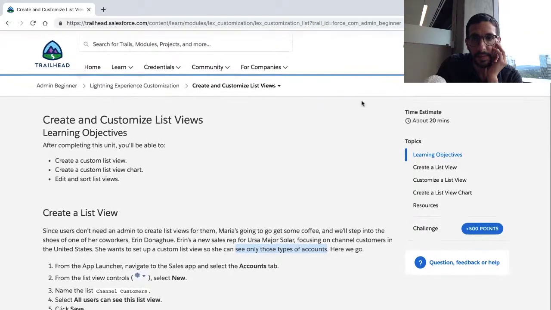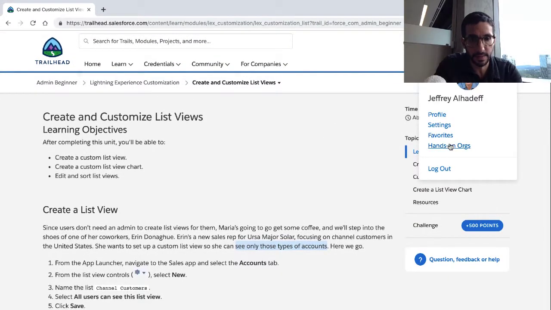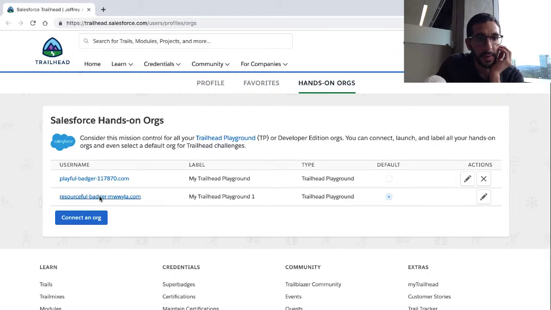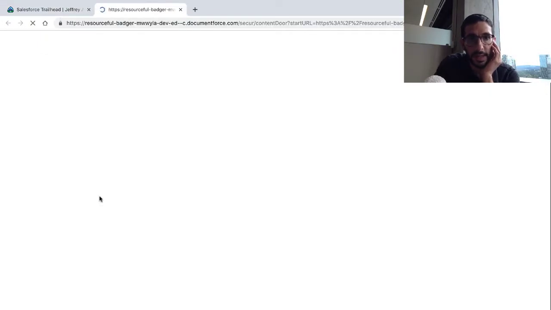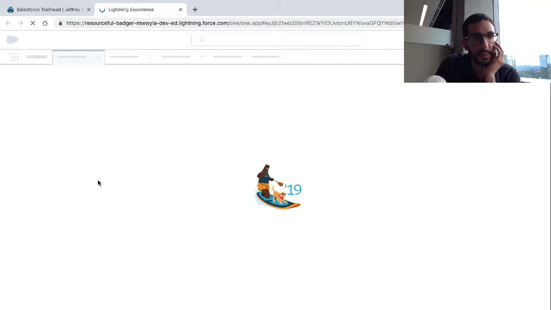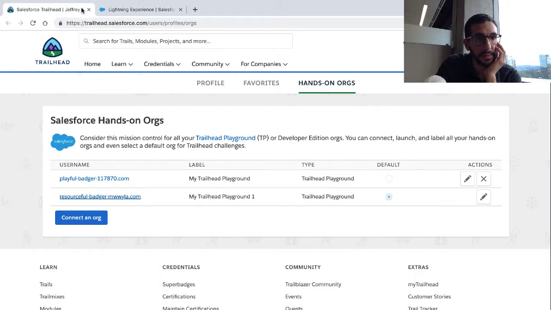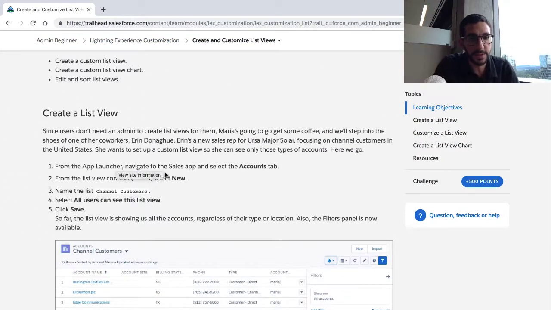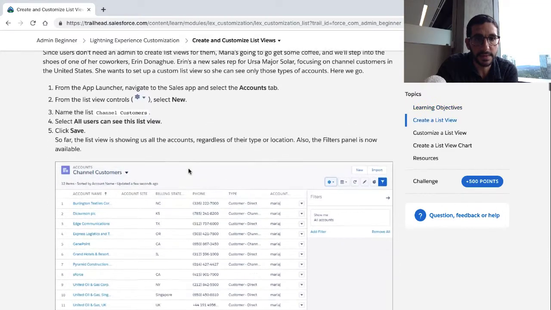Okay, rather than going all the way down, let's just go to hands-on orgs over here. Let me open this new. I'm going to go to my resourceful badger org. I don't know how to pronounce that. Okay, from the app launcher, navigate to the Sales app and select Accounts.